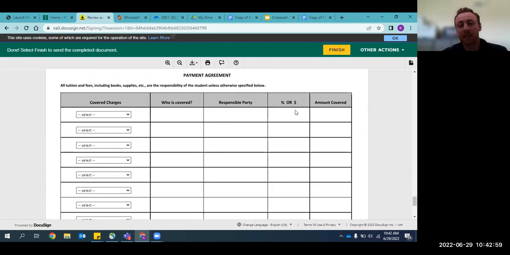And then last but not least, we're looking at how tuition and fees are broken down. We have this statement right here. All tuition and fees, including books, supplies, etc., are the responsibility of the student unless otherwise specified below. So after a lot of work and collaboration across the state, we came to the conclusion that we want this statement here so that in the event a student is not self-pay, then we have to fill out the table.